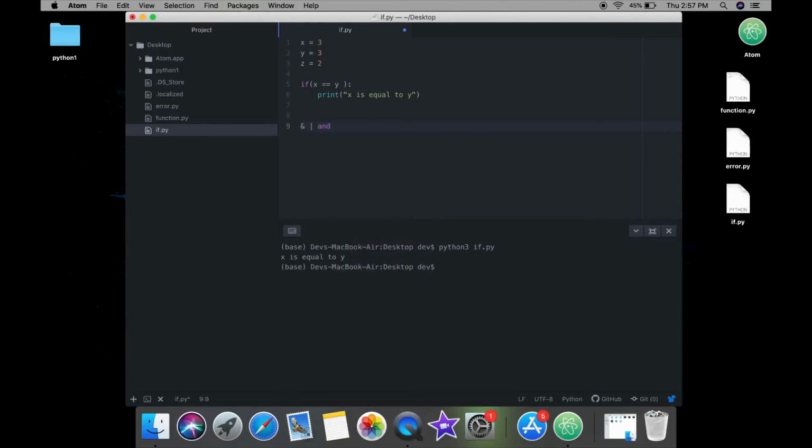You can also use and, or, like if x equal to y and x not equal to z. Here we use not equal to because they are not equal, to check whether it's working or not. If you save and run this, x is equal to y. If you make both of these equal and try to run that, you will not get any output because that's not happening here.